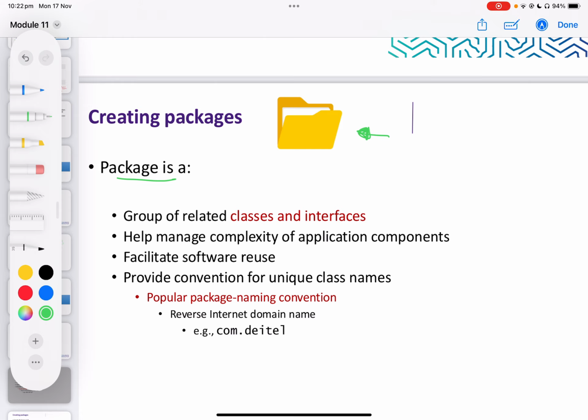So a package is a group of related classes and interfaces, and I said interfaces, we'll learn about them later on. Why do we like to use packages? Because it helps manage the complexity of application components. What is that supposed to mean? It means that by using a package, you are putting a group of related classes inside one package, so you are making your program and your coding less complex.